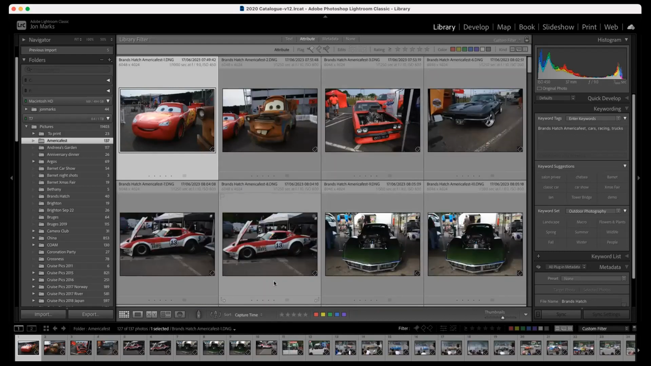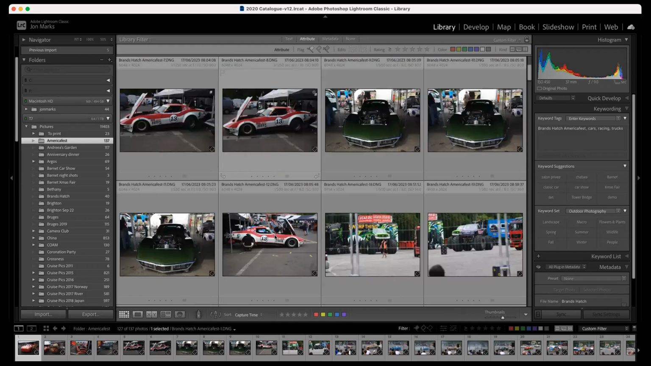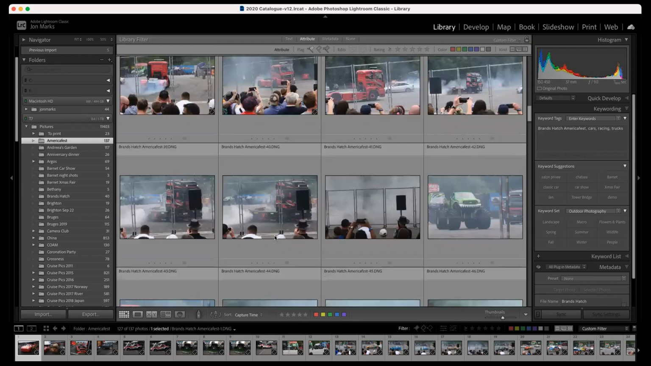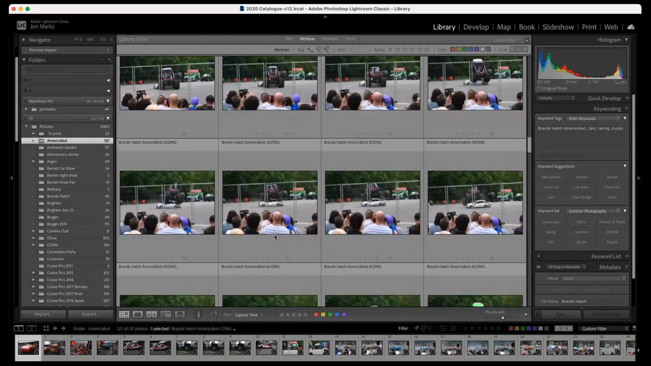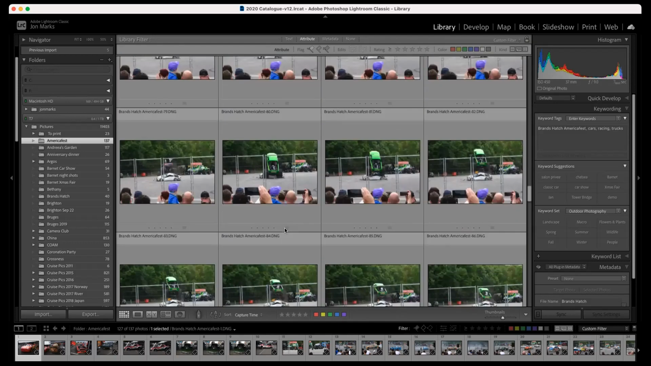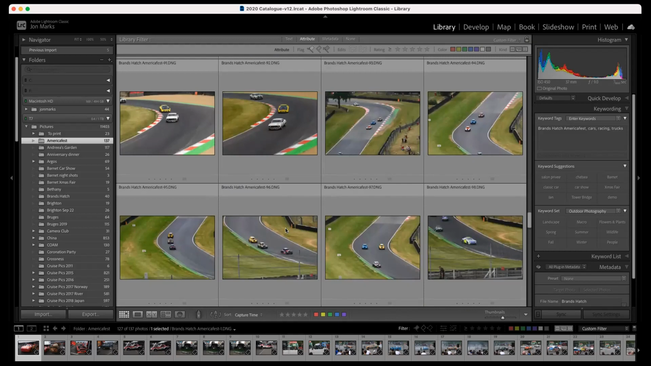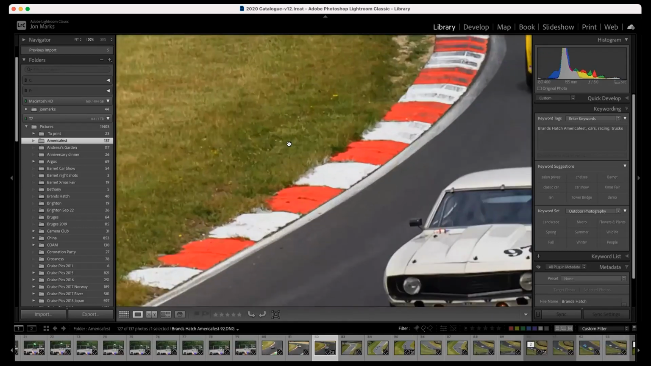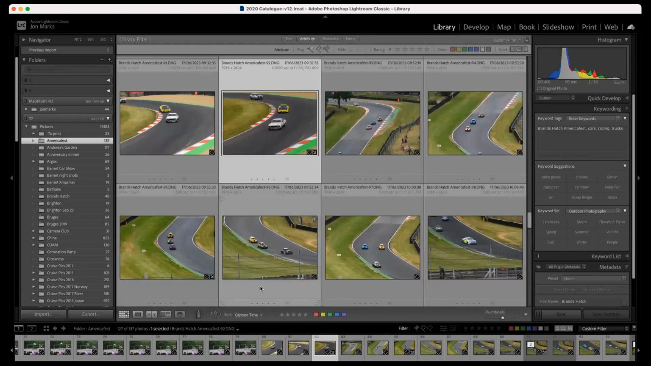I can then look at each picture and say, well, do you know what? That's okay, that's okay, that's okay. I'm not being very discerning about this at all. You can see I took an awful lot of pictures. Oh, I really like that picture. Don't know why, but I've decided I really like that picture. I can give it a star rating from 1 to 5. So I say, that's not bad. I'm going to give it a 3 star.